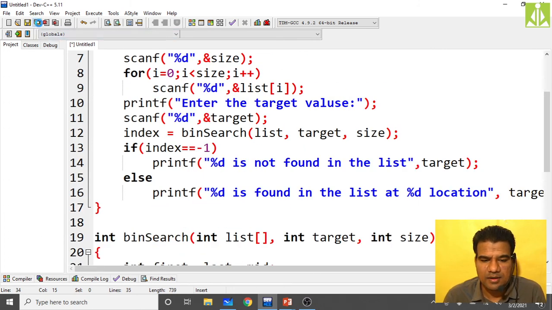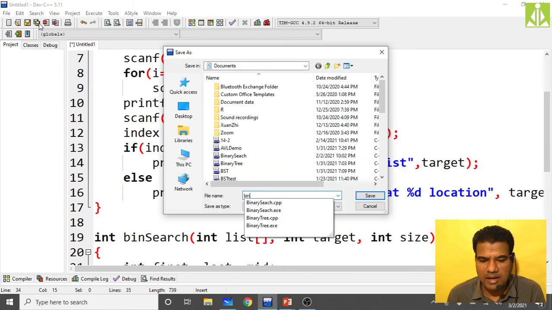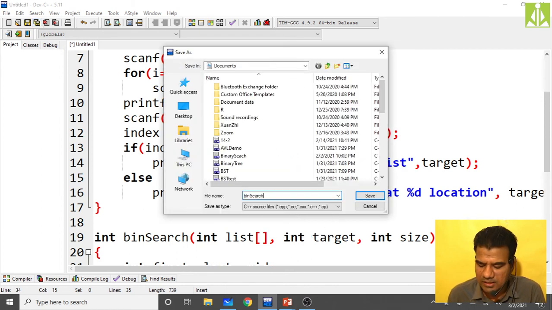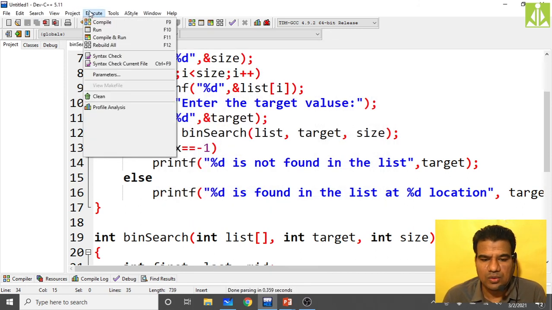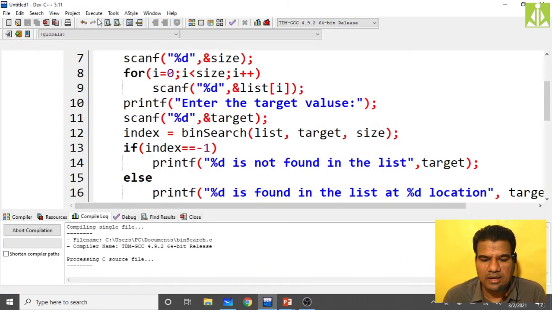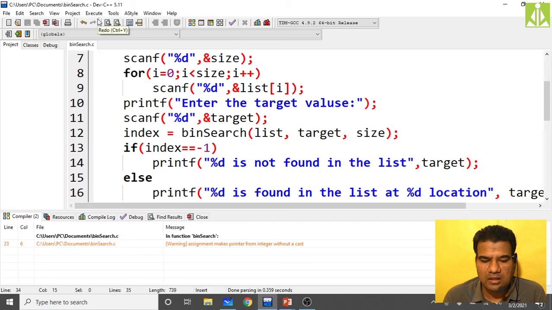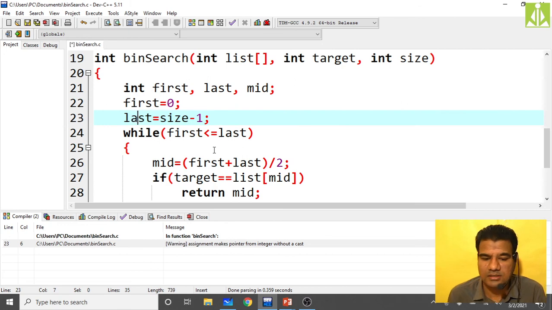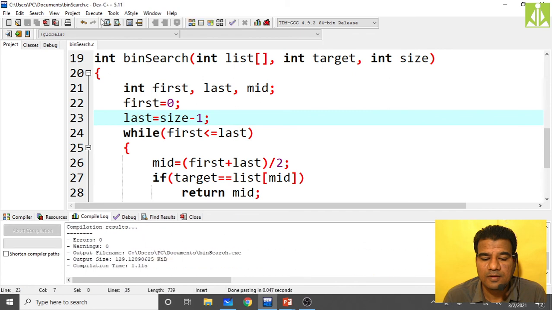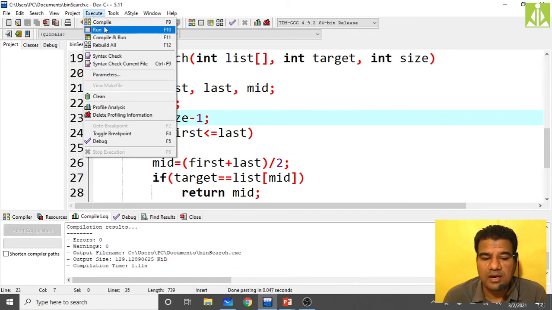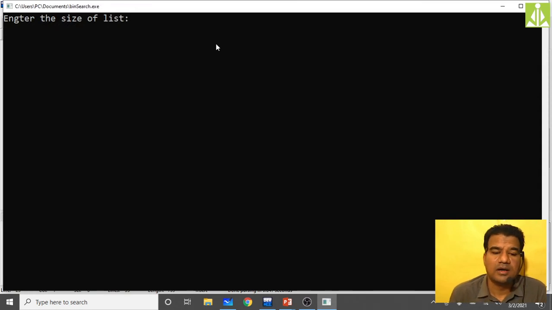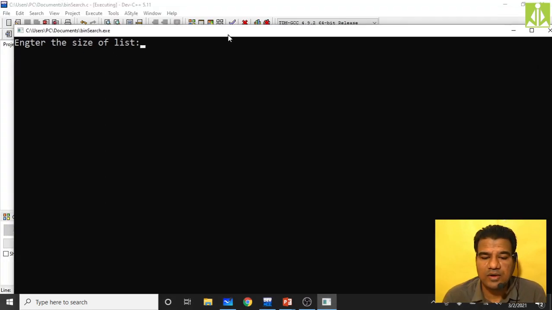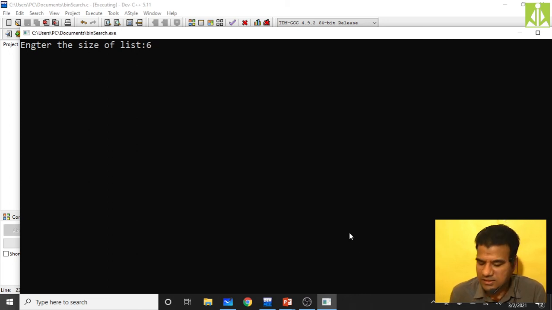Just save this program. Binary search.c. Okay, do compile. Showing some error. Assignment makes pointer from integer. It is not list, it is last. Okay, save it. Yeah, compilation successful. Then run. Okay, it is asking me to enter the size of the list, so I am taking 6 as my list size.